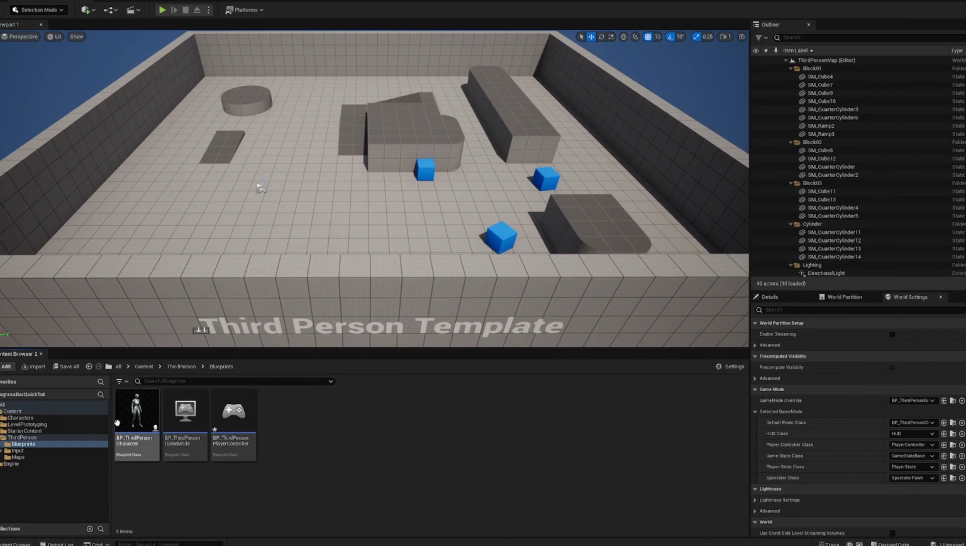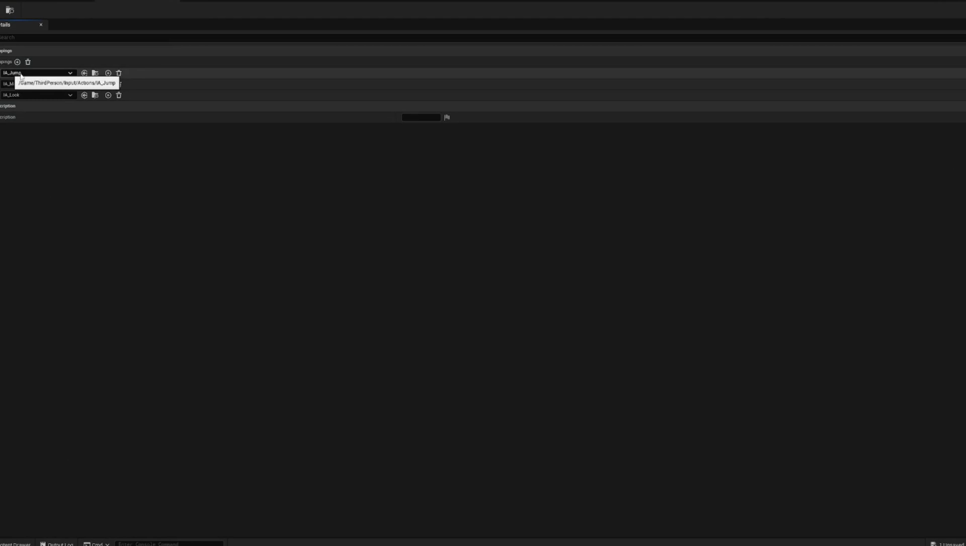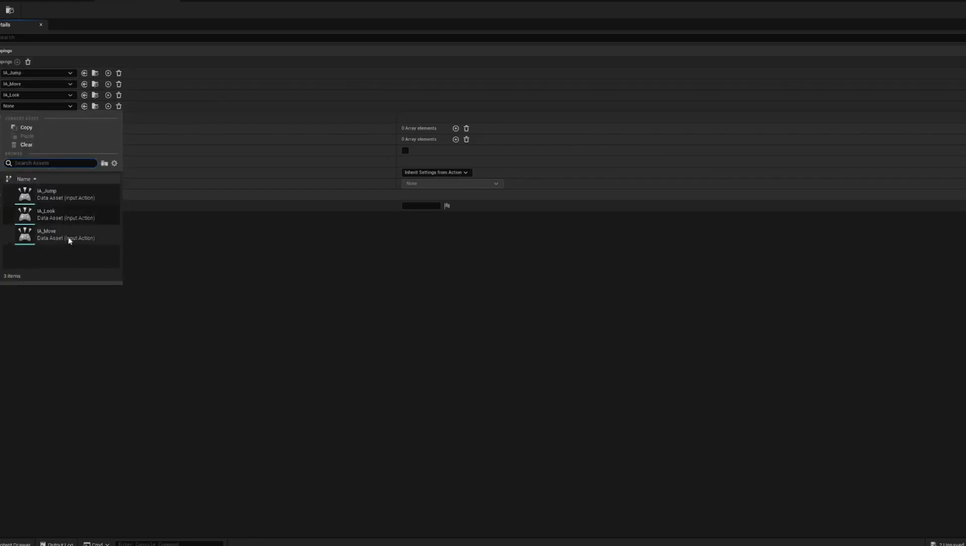So we want to set up our inputs. So if you go over here in the folder section underneath blueprints and input, you see IMC default. This is our enhanced input mapping section. You can see there's jump, move, and look. We're going to want to create a new mapping. To do that, you hit the plus button. There's a little drop down menu here, and you see there's these 3 input actions. We're going to create a new one of those.